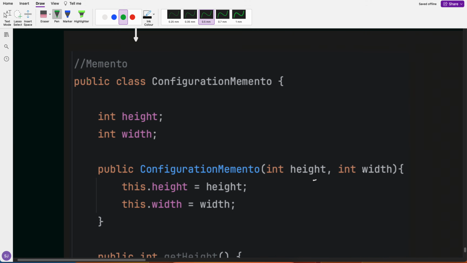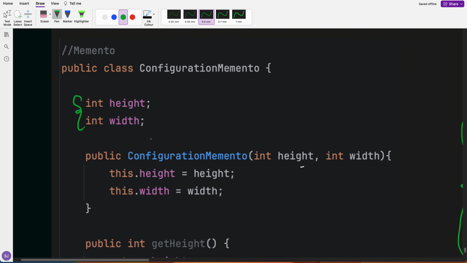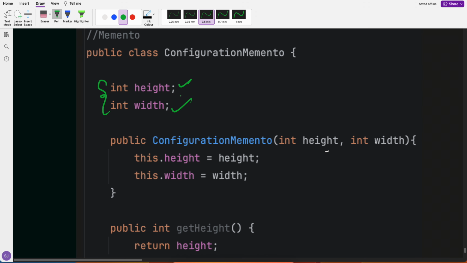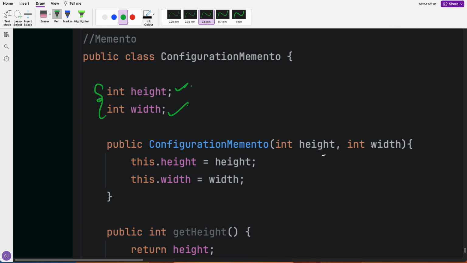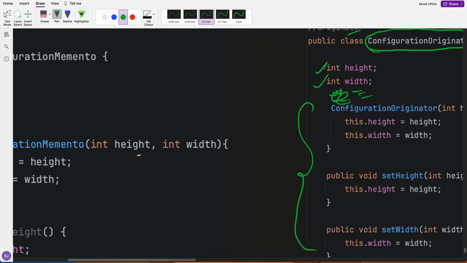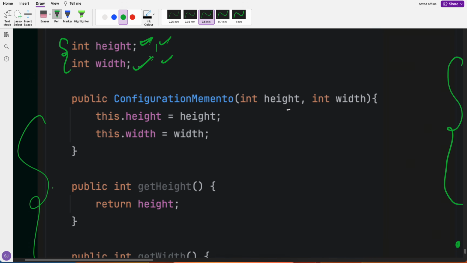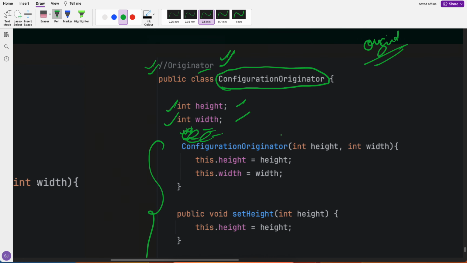I have already told you memento is like what all information you want to store of this originator. Currently let's say that I want to store height and width. Even though it may have more fields, if I am only interested in these, the memento will only have these two fields. But for now I have just kept it the same. Whatever fields are there in the originator, I have the same fields in the memento. But memento only stores the fields which you actually want to store, and it has just getter setter. So the originator knows what fields it needs to store.